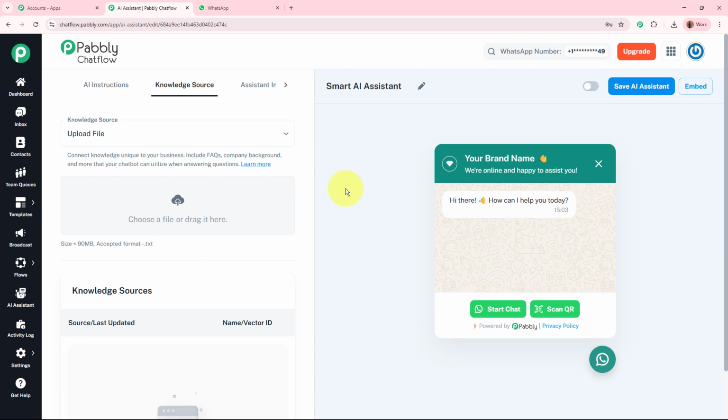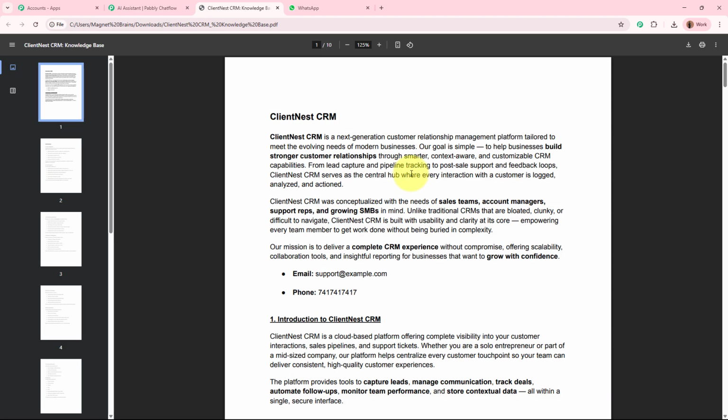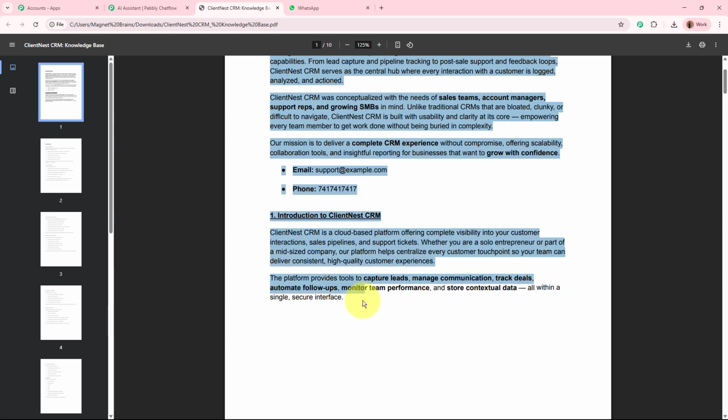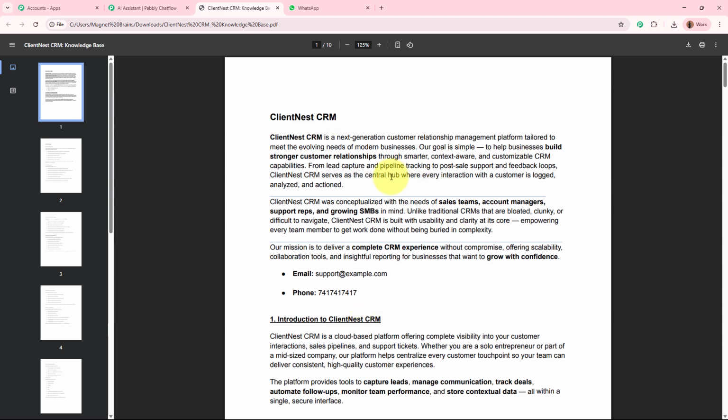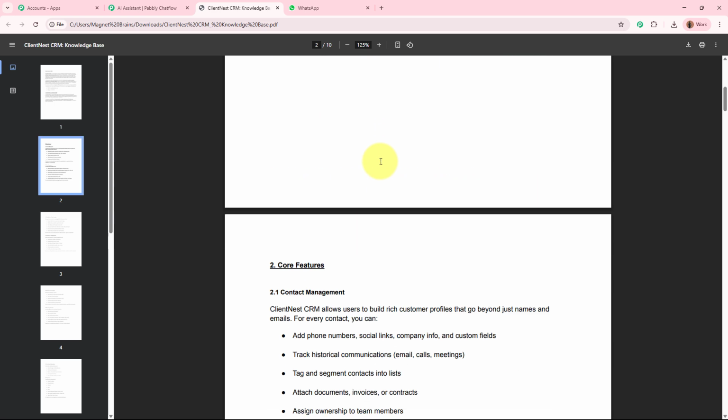I'm going to show you the knowledge base that I have created for my business. So this is the knowledge base that I've created for my business. My business name is Client Nest CRM. Okay. You can see firstly I've described and given an introduction of my business right over here in brief. What is my company, what all the things that we do, my support team details, and all the other things. You can see this is the brief introduction of my company. Okay. You have to write the introduction of your company in a similar manner.